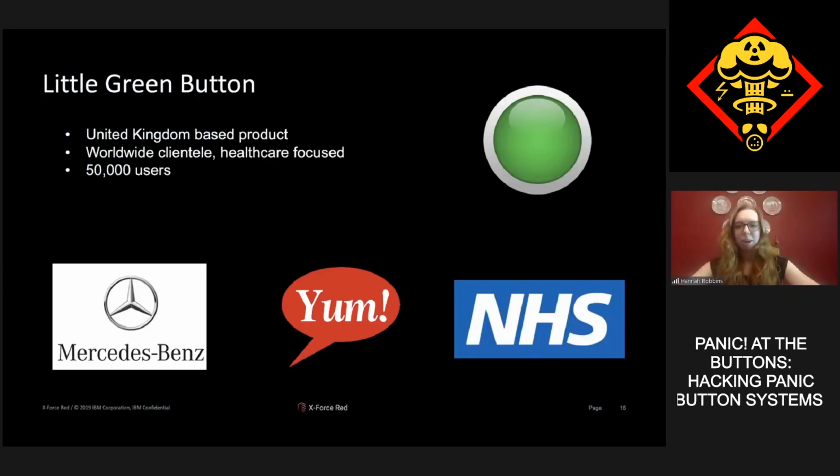So now it's time to talk about Little Green Button. Little Green Button is a United Kingdom-based product with worldwide clientele with a slight healthcare focus. They have approximately 50,000 users, and some of the biggest companies that use their product are Mercedes-Benz, Yum, and the United Kingdom's National Health Service.